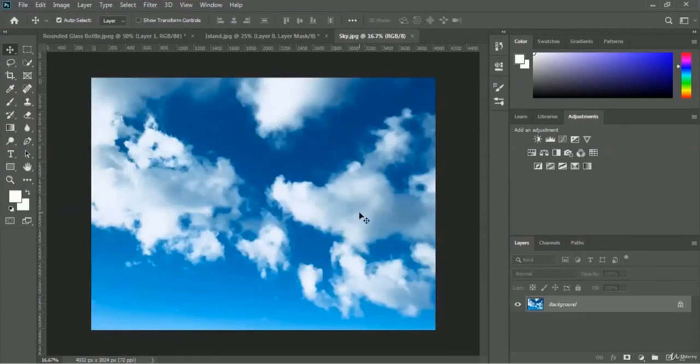So we will use this sky image on there, therefore we have to unlock this layer. So let me unlock this layer from this layer panel. You can take a look, here is the lock icon. You just have to click on here and you can take a look, this layer got unlocked. And with the move tool we will drag and drop this sky image on our rounded glass bottle.